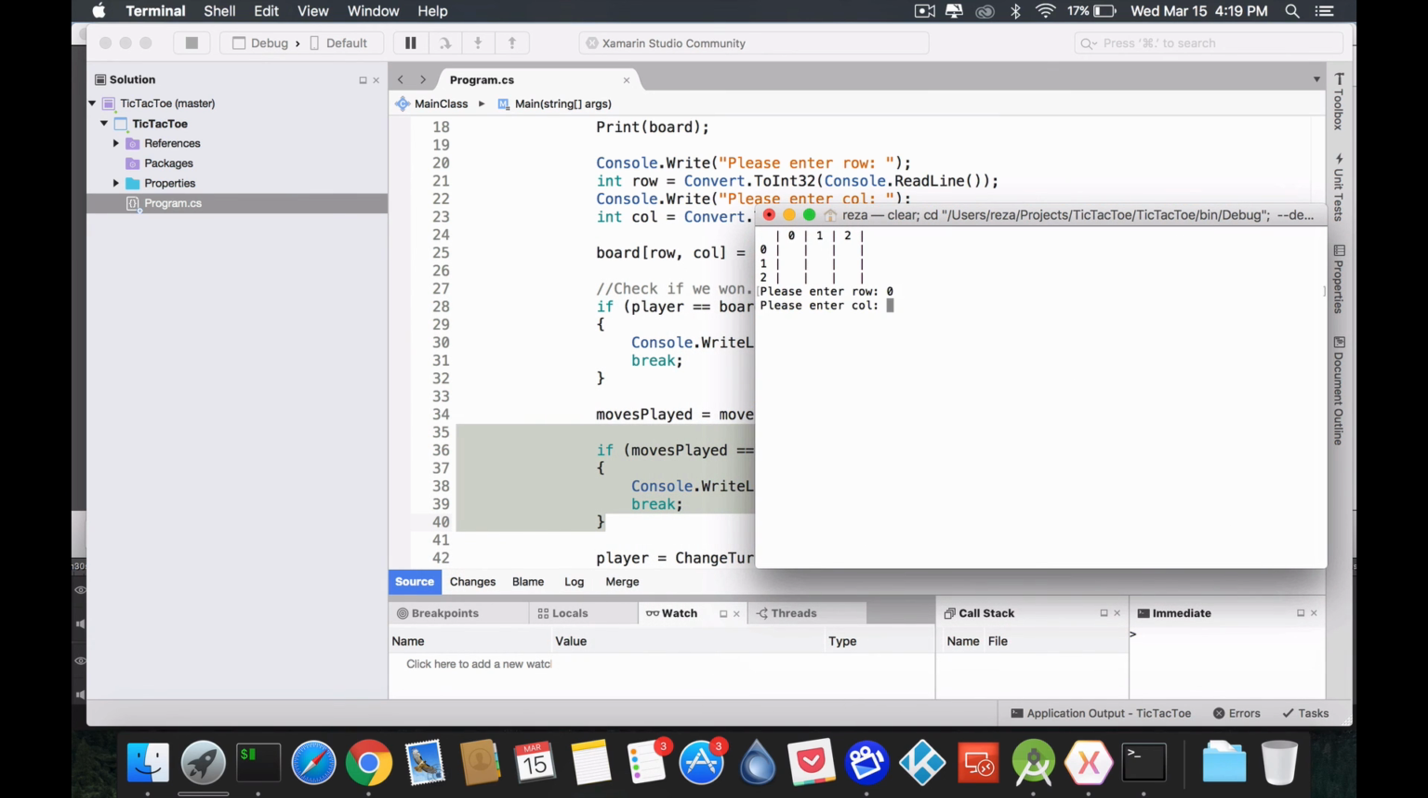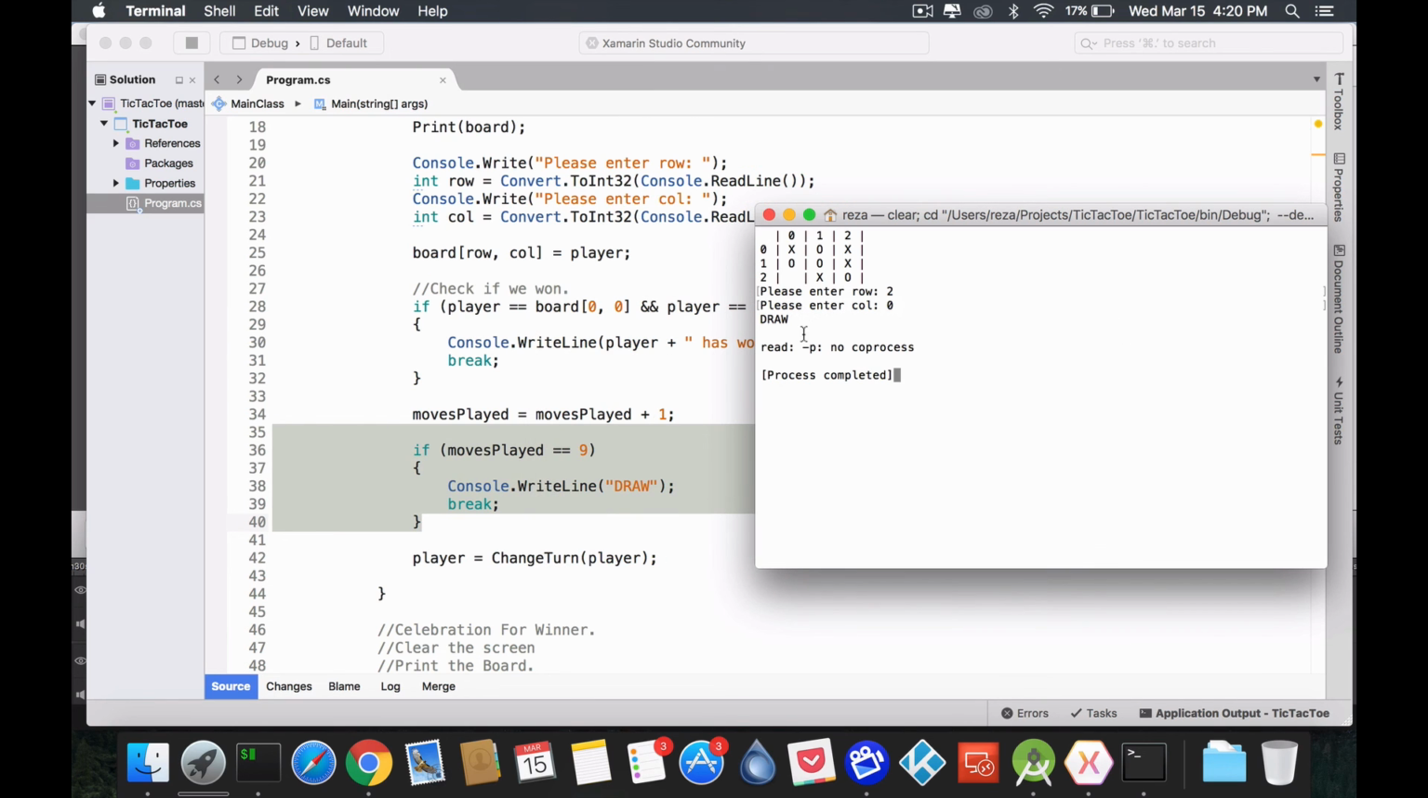So 0, 0. I'm just going to play one game quickly. 0, 2. I really don't know what I'm doing. 0, 1. Okay, so 2, 1. Just want to draw. 1, 0. 1, 2. I think I have a draw, so let's make sure the O blocks off 2, 2, and then 2, 0. We get a draw, right? And it ends my program, and everything looks fine.